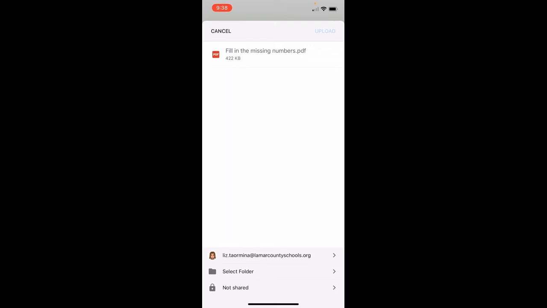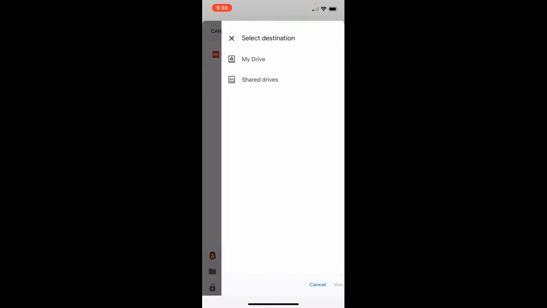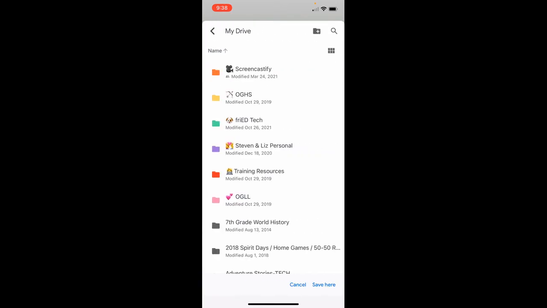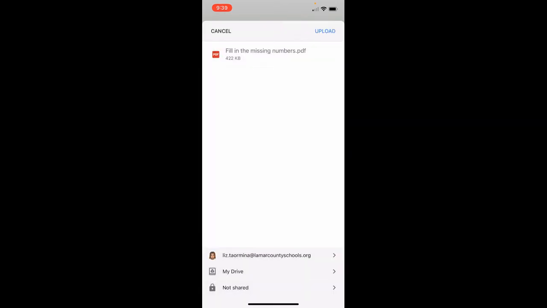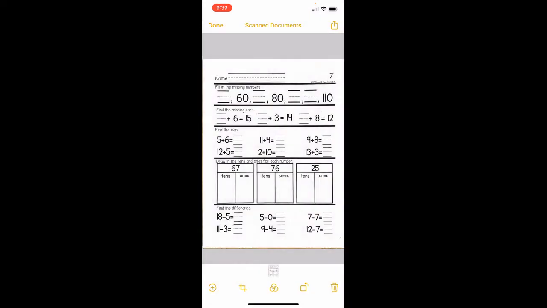And so when you use this notes feature and use the scanner feature within this platform, then it's going to scan it directly as a PDF. And so from here, I would select my folder, I would select my drive, and I would select save here and upload. And now that PDF is in my drive where I can share the file.